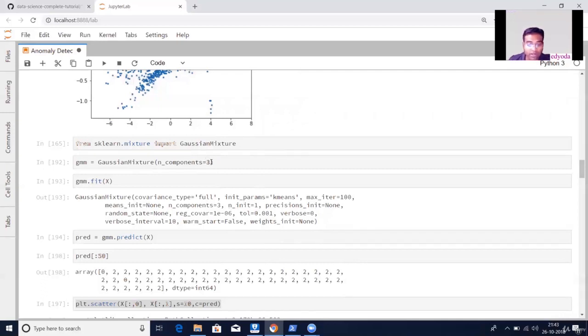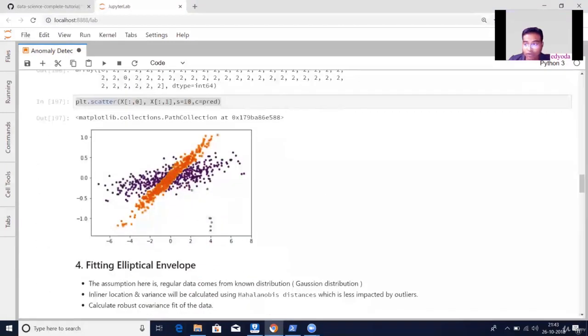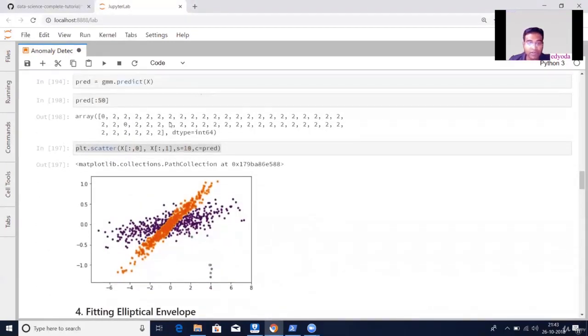Once you have configured this as 3, you fit the model, and when you call predict, it gives you the cluster to which each point belongs. Once I plot it, you can see purple is one distribution, yellow is another distribution, and you can see some blue here. This is another distribution, and these are the outliers. So this is how we can use Gaussian mixture model to identify outliers. We'll check out our next method, which is elliptical envelope, and see how using that we can identify outliers.